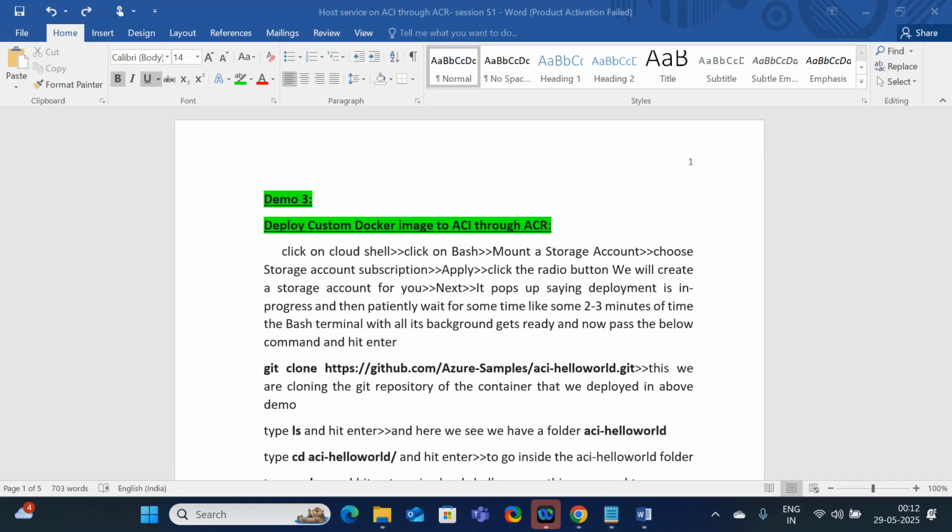Hi all, in this session we are going to learn how to deploy a custom Docker image to Azure Container Instance through Azure Container Registry. In the last session we had already seen how to deploy the custom image on top of Azure Container Instance. In a similar way, in this session as well, we will have a look at how to deploy the custom image which is in the ACR to ACI.